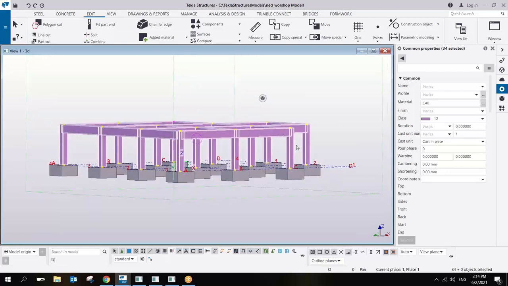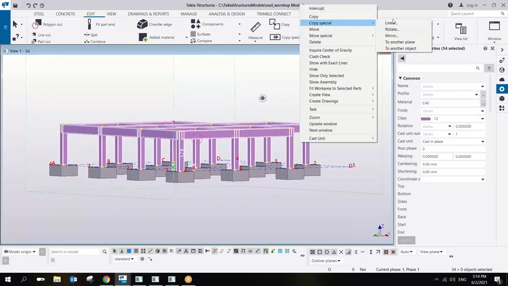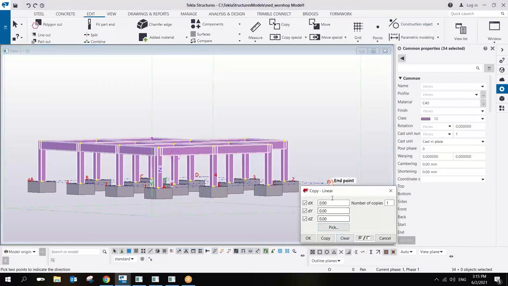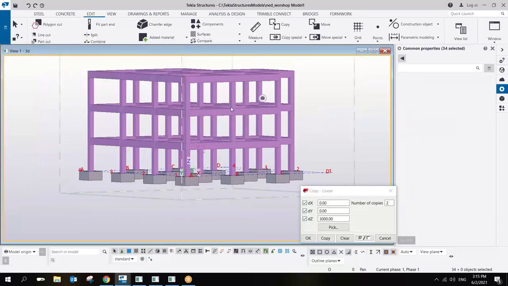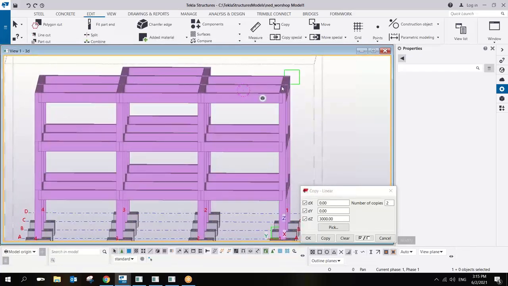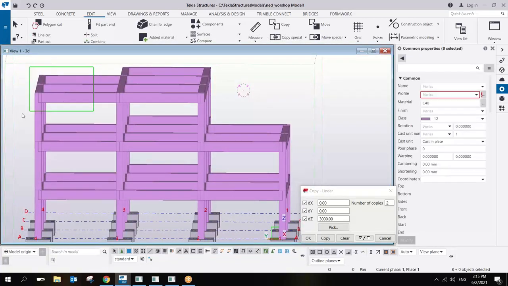Once you select the columns and beams, right click on it and then copy special linear. Once you copy special linear, clear the value here, and then we're going to copy to the Z direction. So I'm going to type here 3000 on the Z direction, and how many copies? I'm going to put here 2. Okay, and then simply copy. There you go. After you copy this one, remove the extra elements, this part and this part.